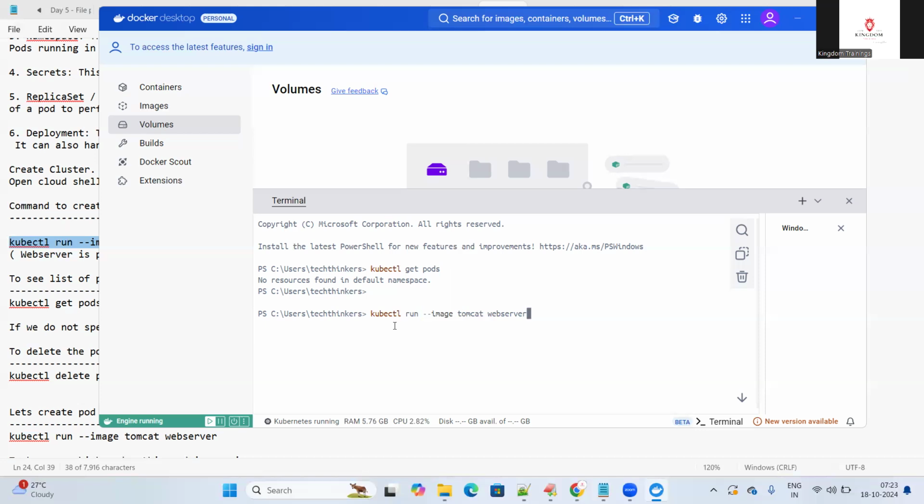kubectl run, hyphen image Tomcat. This is the image name. It will pull the image from the public registry, Docker public registry. And the name of the pod is web server. I'm just running this command.